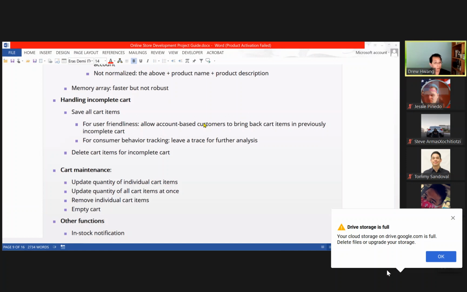And so, for 10 items, you don't want your customer to enter those 10 items again. So of course you want to save it. Whatever they enter in the cart, you can always save it for them. Another very important thing, besides user friendliness, is for the merchant itself, for the online store: whatever they add to the cart represents something. You collect them and can do some analysis of their preferences. It's called consumer behavior tracking. So you really don't want to delete them.